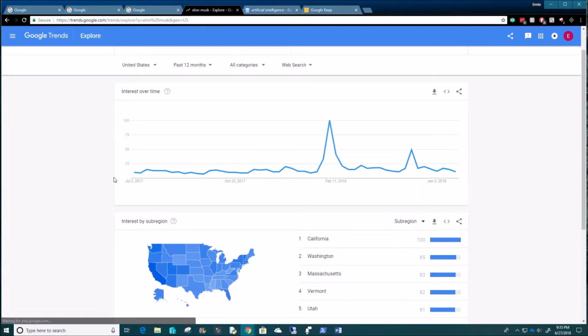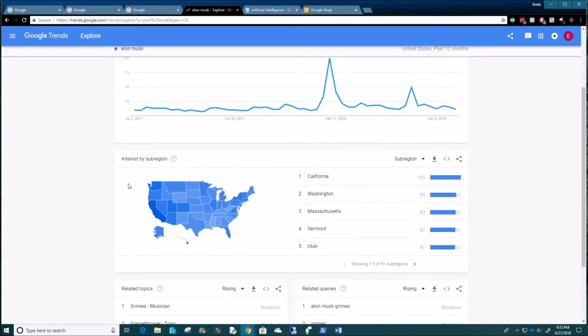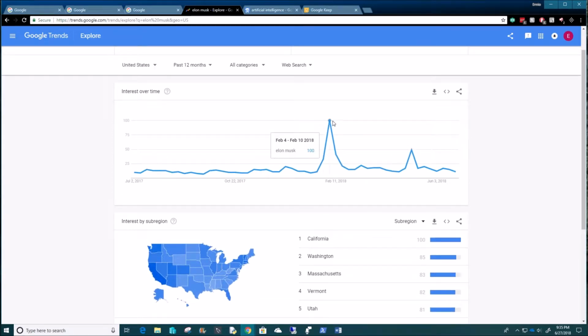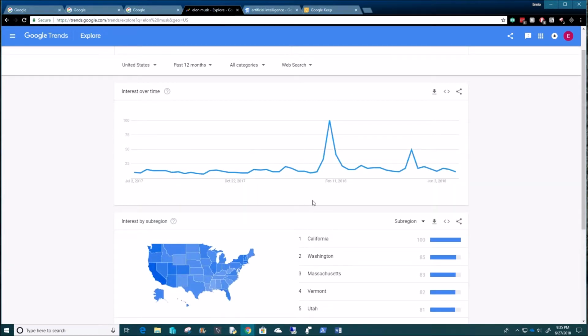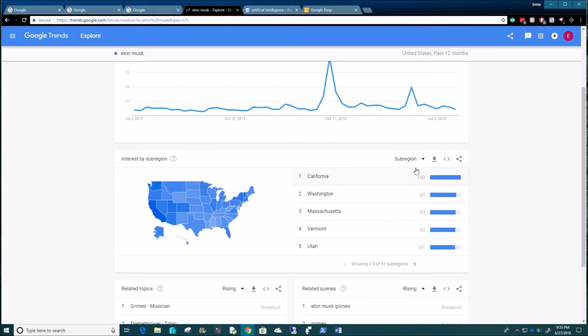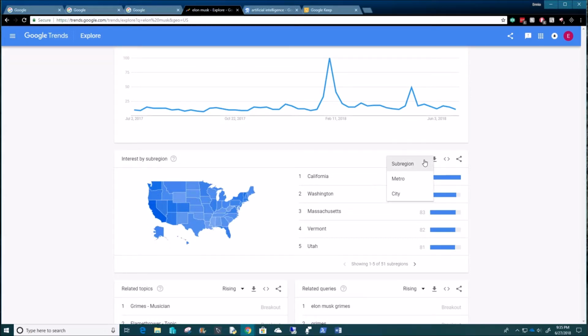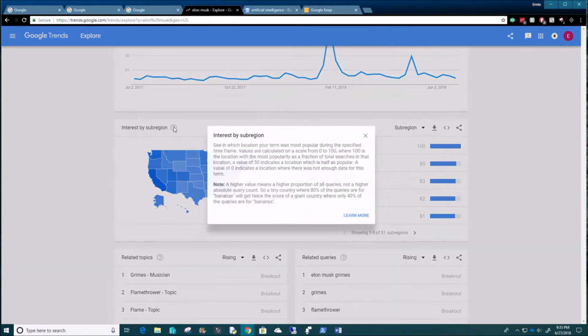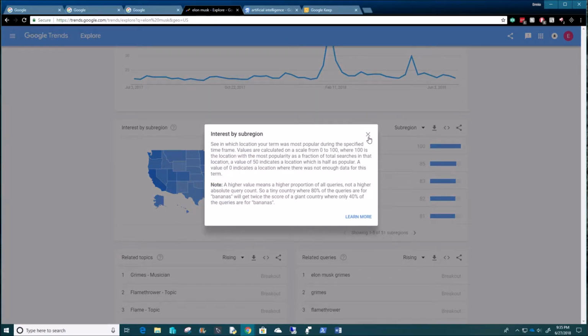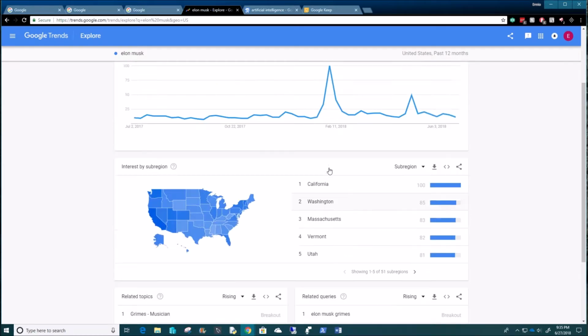As you can see here, we have the graph over a period of time. We can see that there has been a peak of people looking for Elon. You can also see the different states, in this case the United States, where people have been looking for it. So the dark blue is where more people are looking for that topic. There are many features you can configure. There is an explanation of what the numbers mean, in this case for every state.